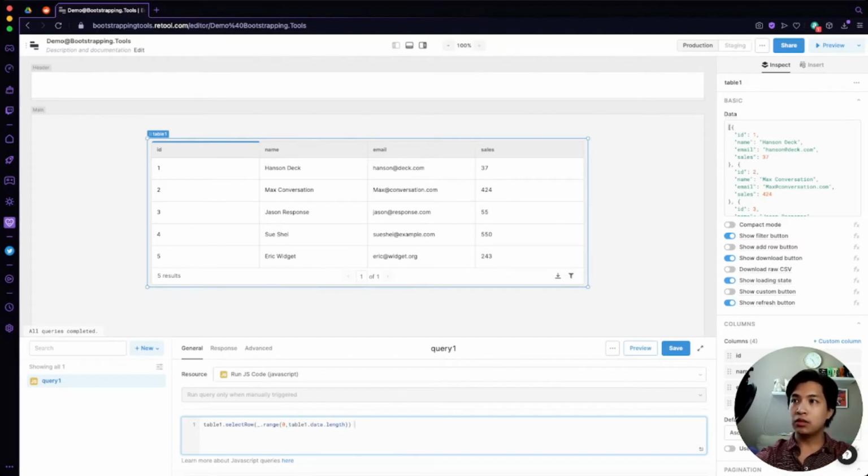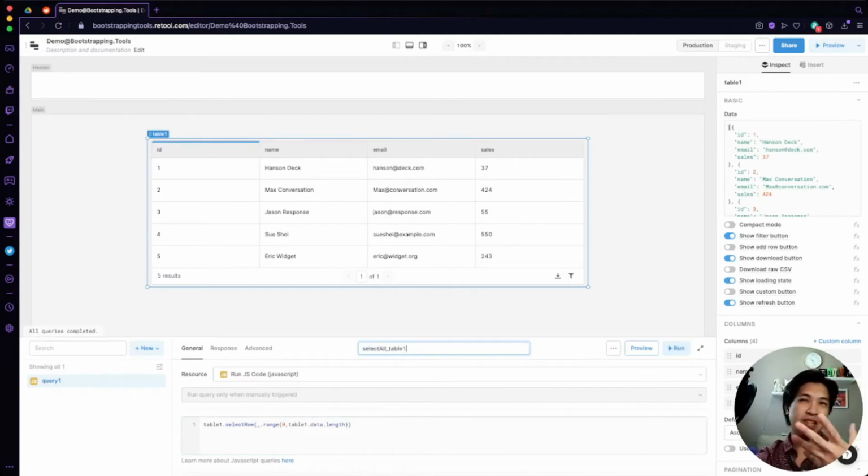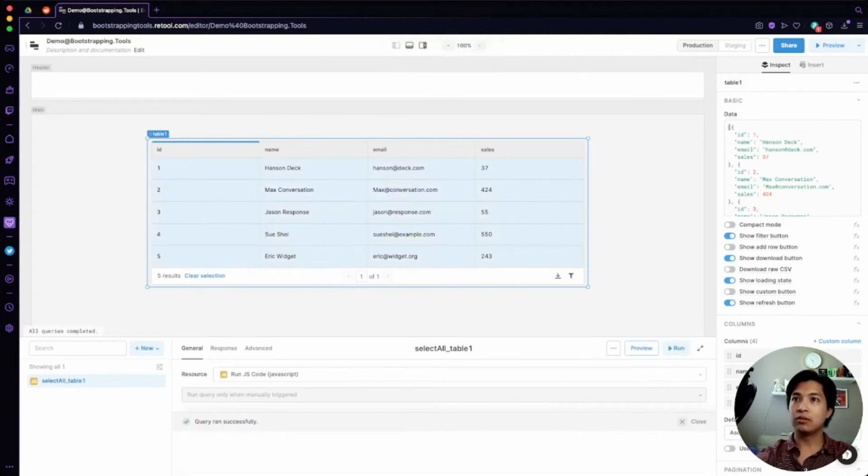So once you select that range, that's basically all you need to do here. We can save this, and then we'll call this select all, table 1, just as a naming convention, so that if you have to do this for another table, you don't get confused by it. We can preview that, and when we run it, we expect all these to turn blue. So if you run that, and boom, it's selected, which is perfect.